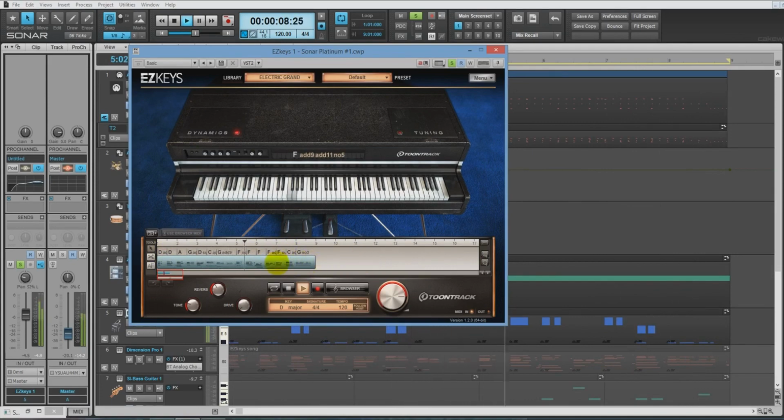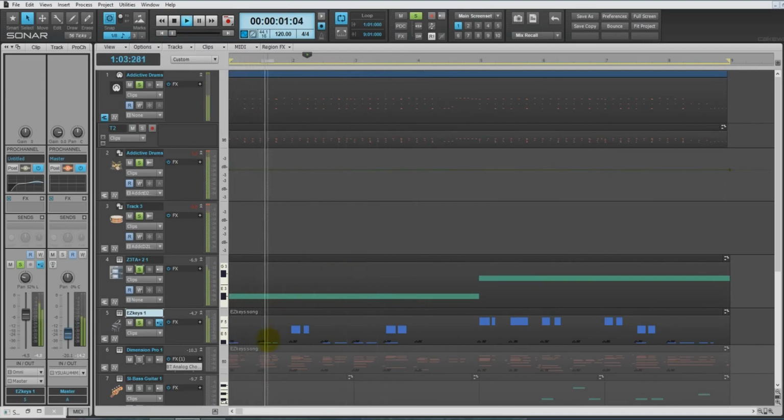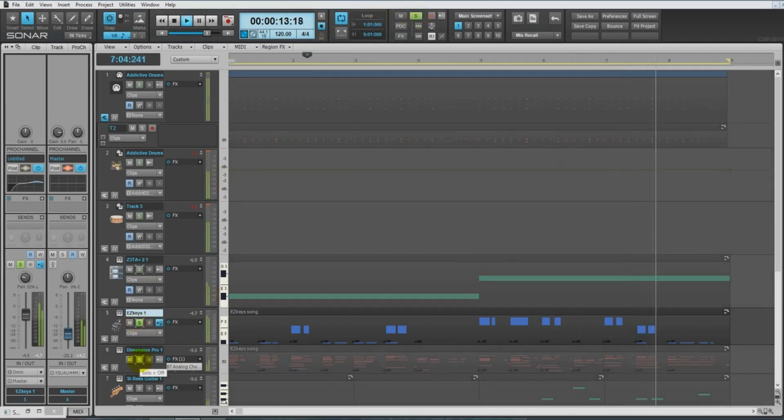But basically I just created the MIDI here, and then I just dragged the MIDI down. You can see this MIDI looks very similar. And I thought that sounded really good, so actually I just took the MIDI. It looks a little different here for some reason, but I just took the same MIDI from Easy Keys and I dragged it down to Dimension Pro. And just with 2 sounds layering it, I thought that really sounded good.